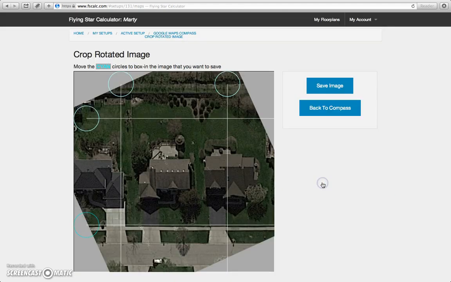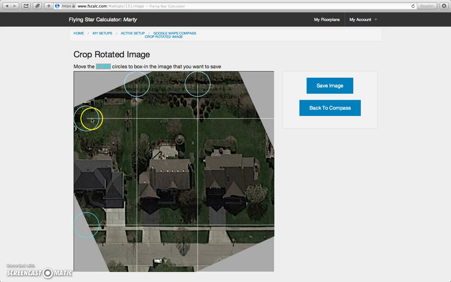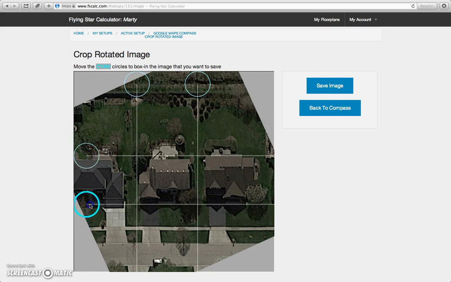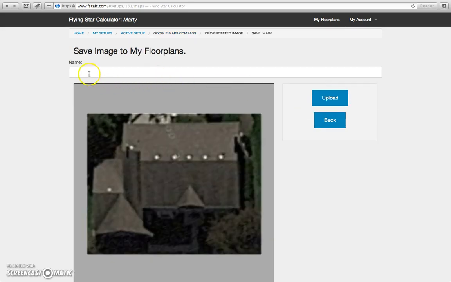I want to create a floor plan image for this, and essentially we'll use Google Maps for that. So I press that one button, and now I'm going to just box that in, knowing that this is already rotated to where the facing direction is pointing down. That's one of the more important things about using the website: for any image that you upload, make sure that your facing direction is pointing down. So let's save this image, and I'll call this my house, and let's upload it.